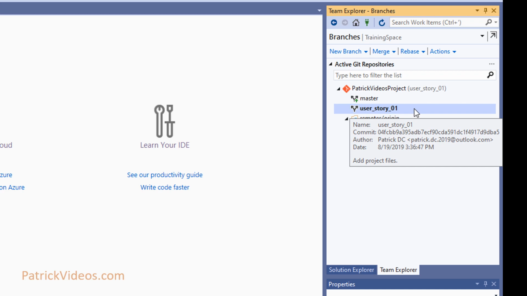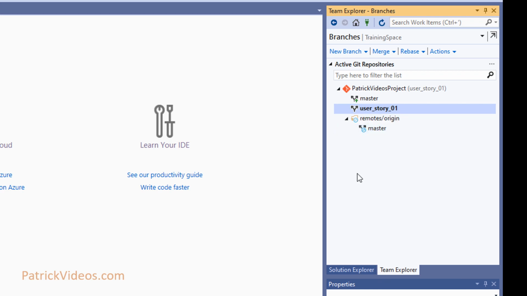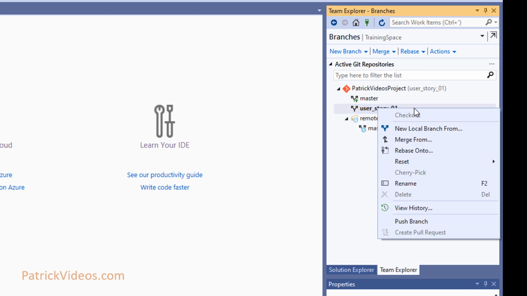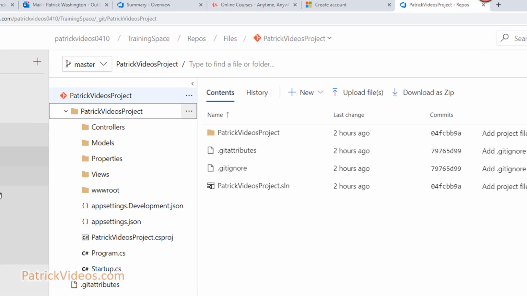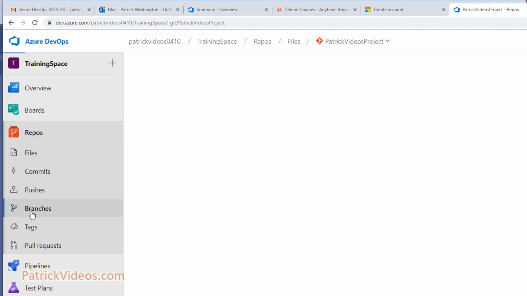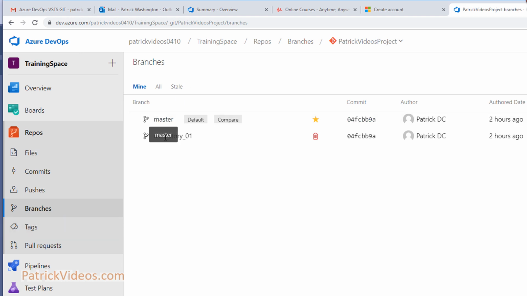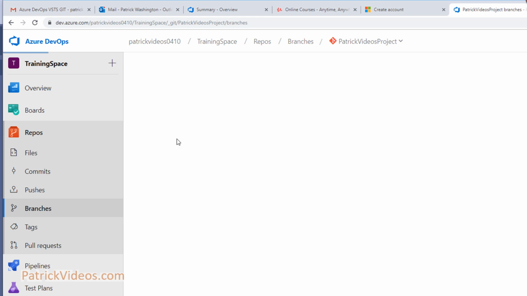Now imagine other people also want to work on this particular user_story01 branch. Then to push it to the remote, right click on your branch and click on push branch. When you click on push branch, it will successfully push the branch to the remote. And you can see that over here, it's available in remote origin. You can also go and verify it by clicking on branches here in your cloud. So you can see that the user_story01 branch is available in the cloud too.